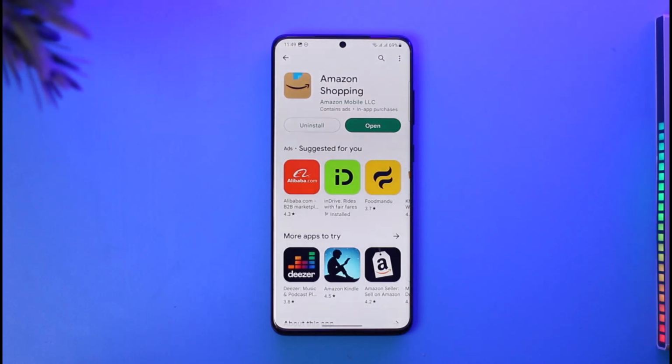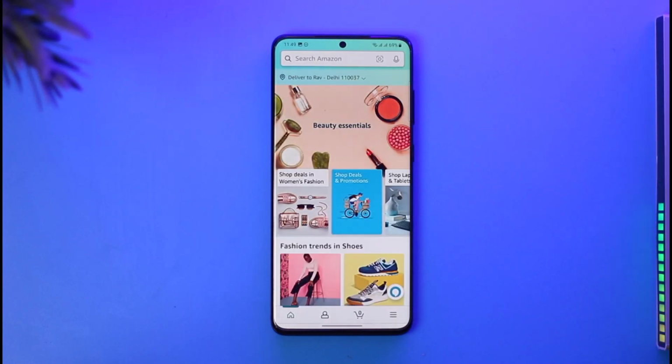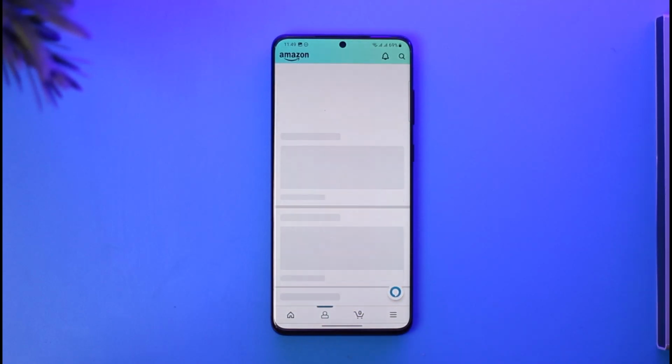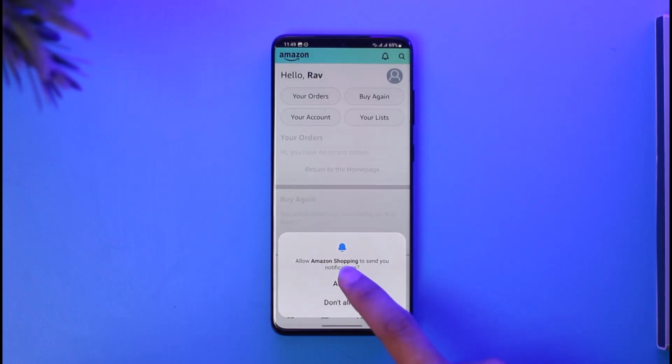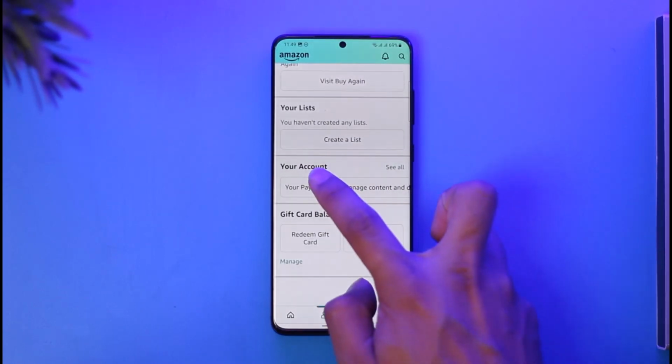If you want to remove your card from Amazon, then all you have to do is simply go ahead and open the Amazon shopping application here. Then once you launch the Amazon shopping app, you're going to see this type of interface where you just need to tap this little account icon from here. Once you tap the account icon, simply tap the option called your payments, as you can find here.